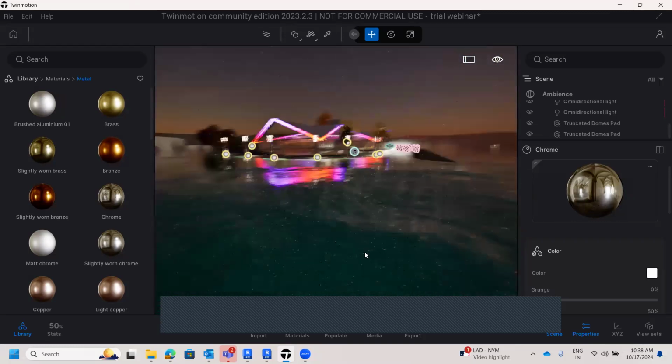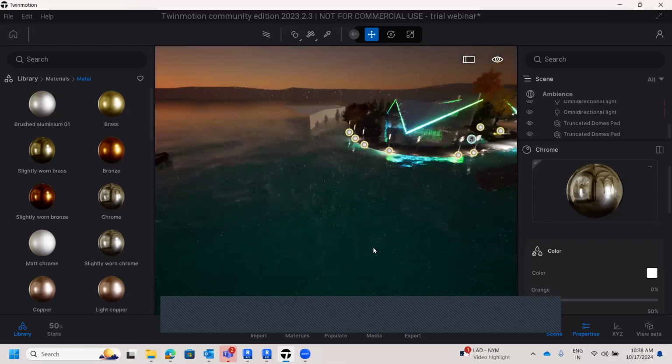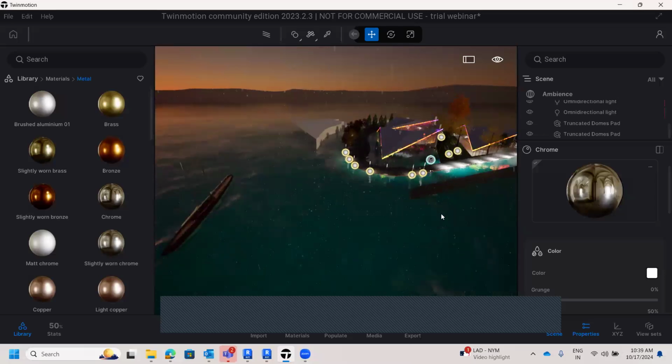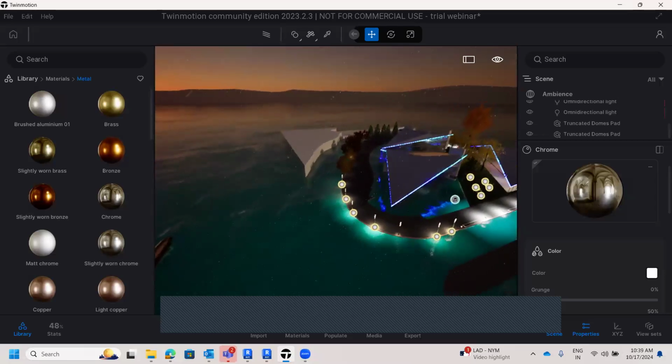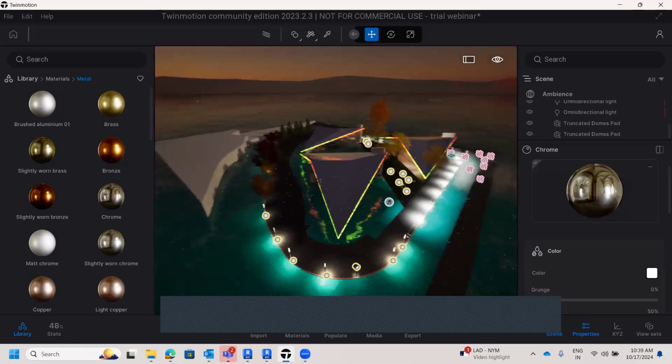If I just need to have a top view of it, this is how it looks.